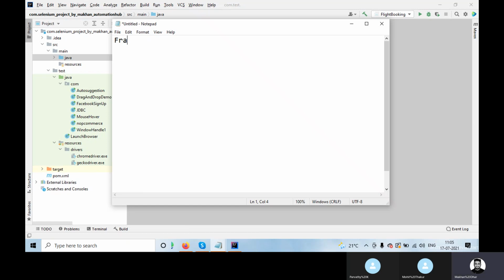So the framework, okay. So when I say framework, there are different types of framework we have in automation. Earlier we had one framework called TDD approach. One is data driven. And one is BDD cucumber. So I will just tell you a little bit about all these frameworks.